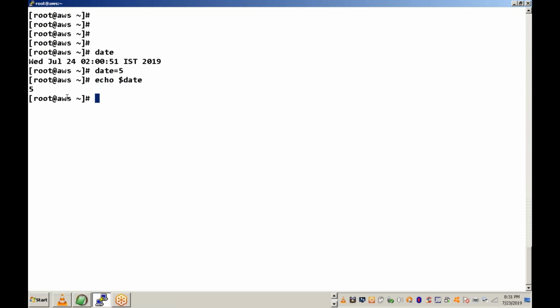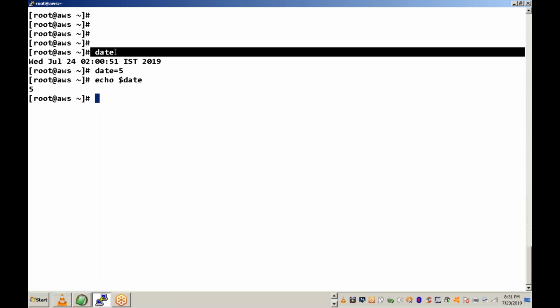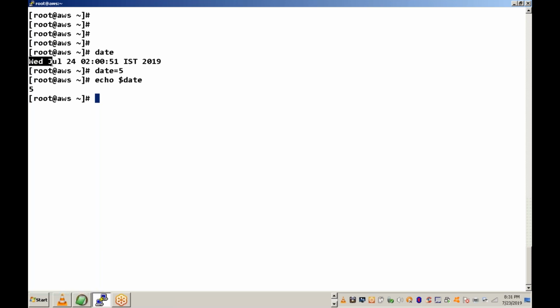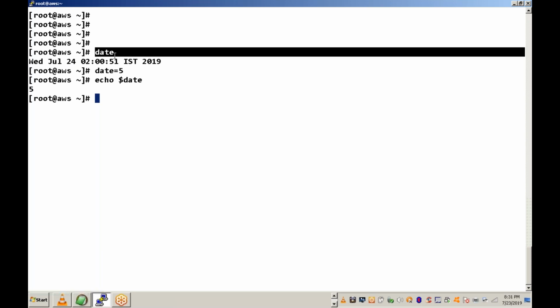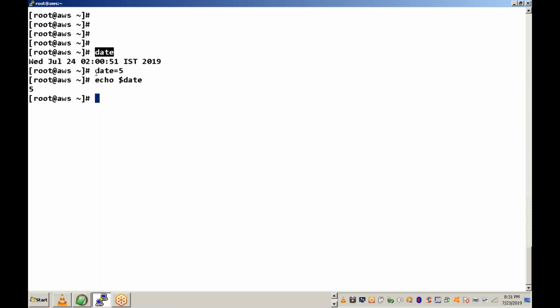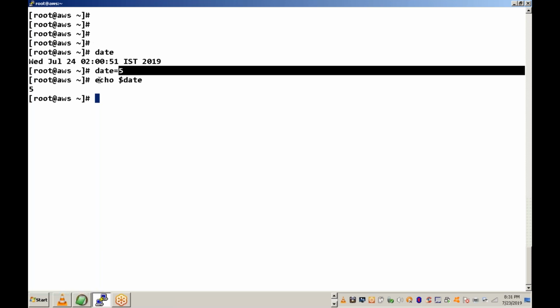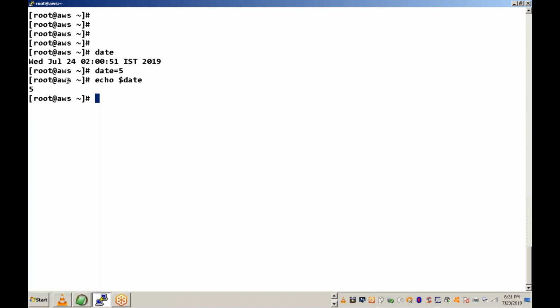Now what will happen here? Actually date is an already predefined command, and some function is there by using it. Now you are defining the same predefined command as a variable and storing some value. The existing data will be overridden by the new value. When you call the date, simply you will get the value as date.